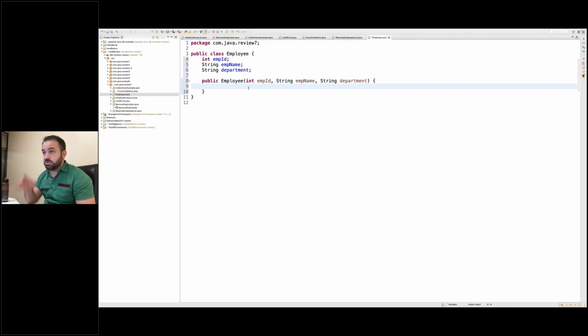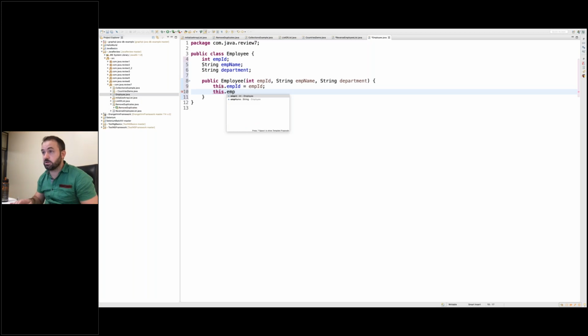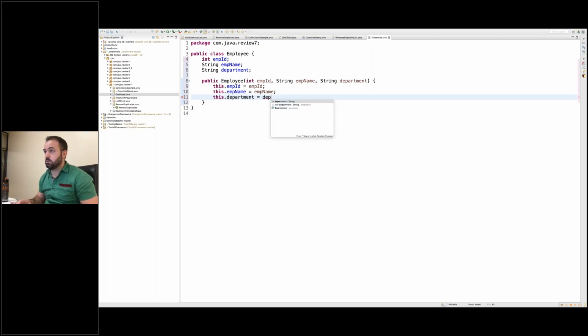Since the name here hides the class variable, you have to say this.empID equals empID, and then the same this.empName equals empName. This is not our topic. We have done this one. And then this.department equals department.